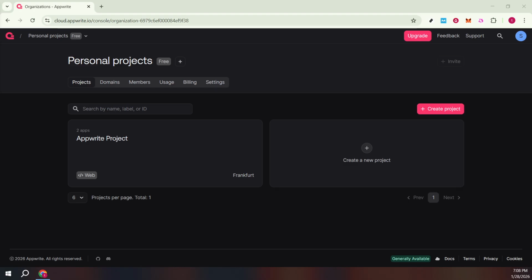Start by signing into the Appwrite Cloud console, then head to the organization section. This is where your work is grouped and permissions are managed. At the top of the console, you'll see a selector for your current workspace. Open it and choose personal projects if you're just experimenting or building something solo.